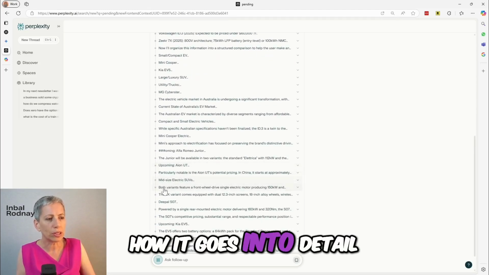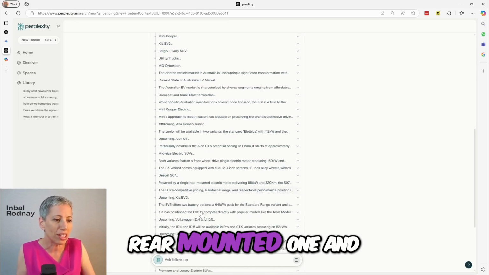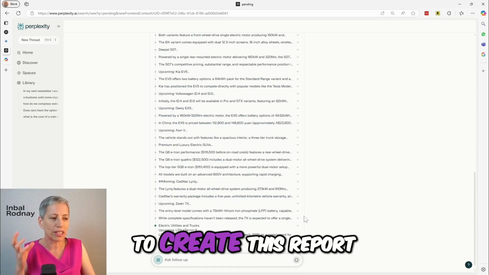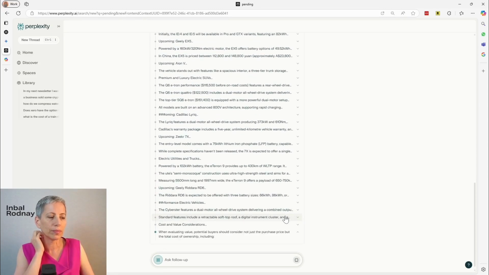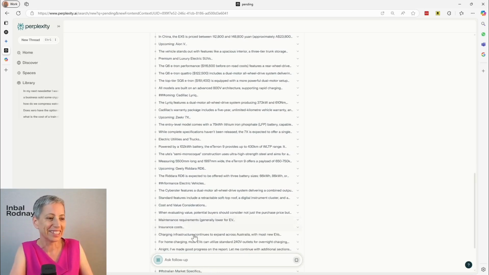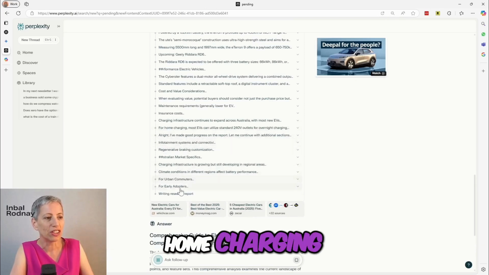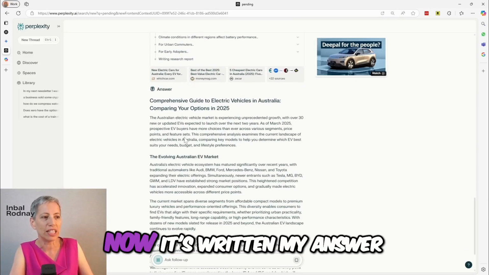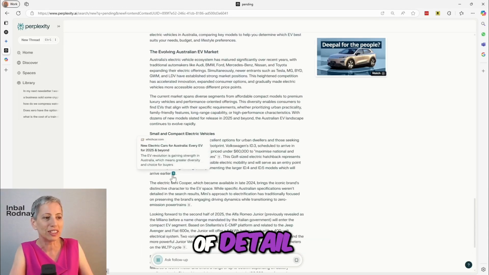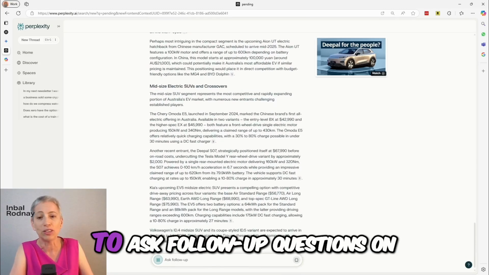And we can see how it goes into detail. This model has a single electrical motor, and this one has a rear-mounted one, and it goes on and studies all of them in a lot of depth to create this report for me. It decided to look at insurance. I didn't ask for that, but it's a good idea. It talks about charging infrastructure, home charging. Great. Okay, and there we go. Now it's written my answer, which is long and detailed. It's still writing it, going into a lot of detail, linking to resources. And I've got my whole research here ready for me to review and to study and to ask follow-up questions on.